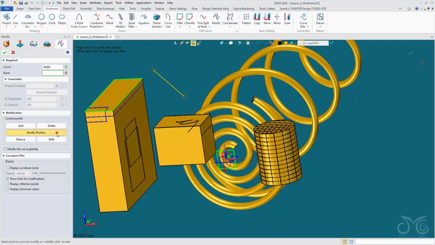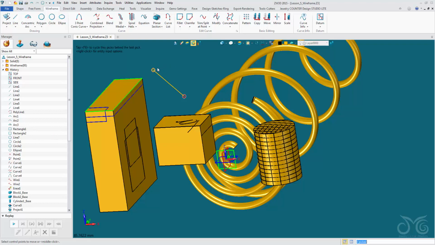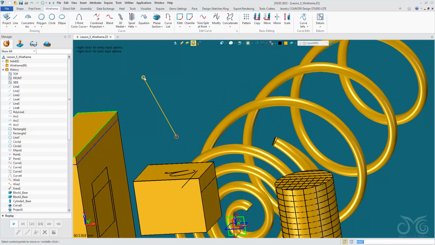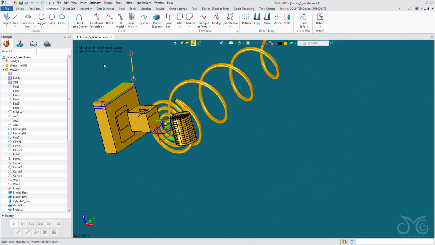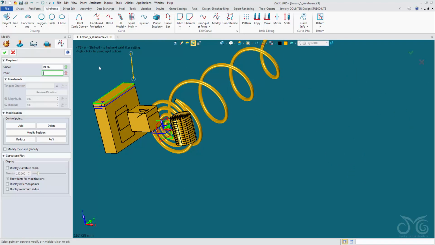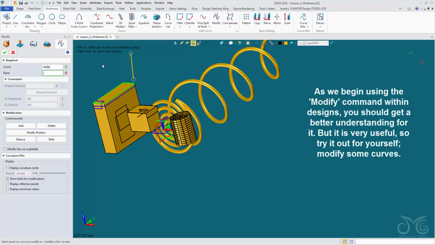We can then modify the position of our points. Left clicking to activate, middle clicking, move our point. Left click to pick, middle click to begin moving. Left click to place. We can window pick more than one point. Window pick, middle click, and then we're moving more than one point. Middle click again to bring back the modify options panel.